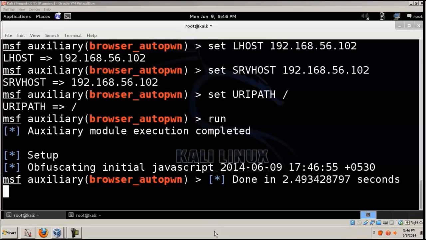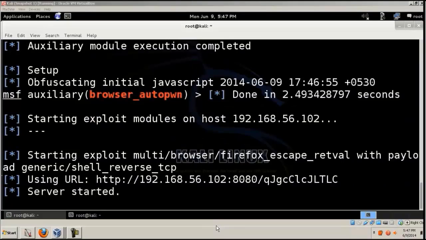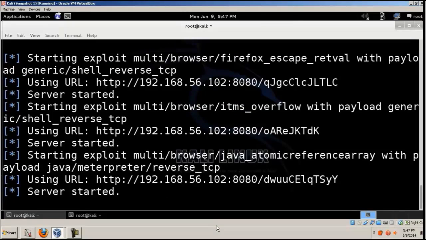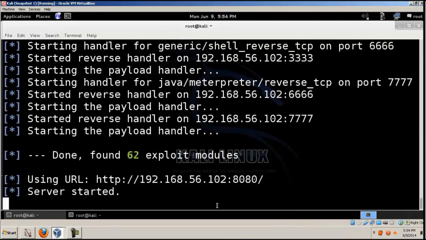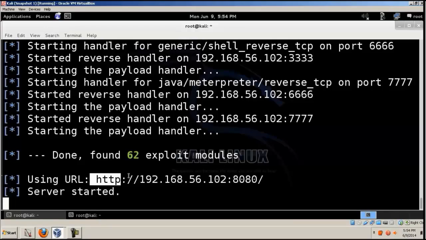So it's loading. This might take some time. It has to load every single exploit. So now it's saying server has started. It has found 62 different exploit modules and it's ready in that URL.